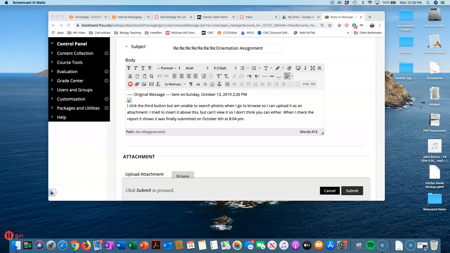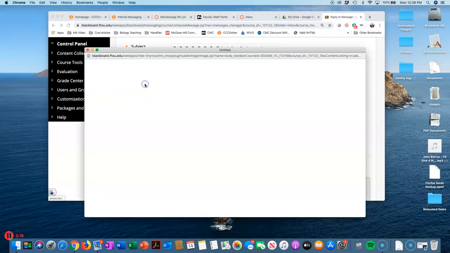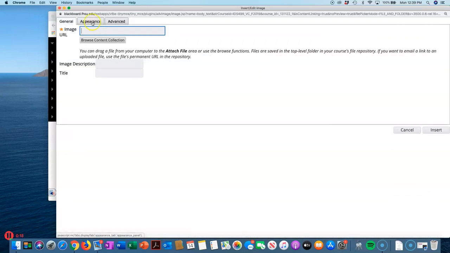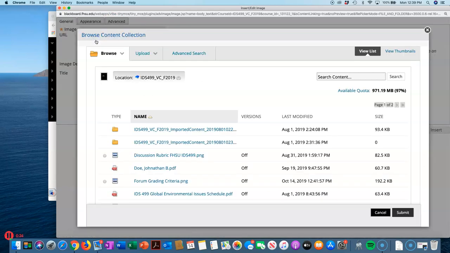So, super quick tutorial on how to get images like a screenshot to post into your Blackboard messaging or discussion windows. First of all, we're going to click on the logo here. Once you click on that logo, you'll be given a dialog that asks you to browse the content collection, at which point you'll be taken to the directory of storage of files for Blackboard.